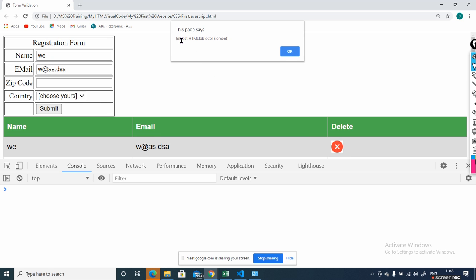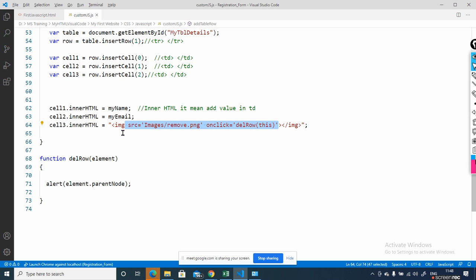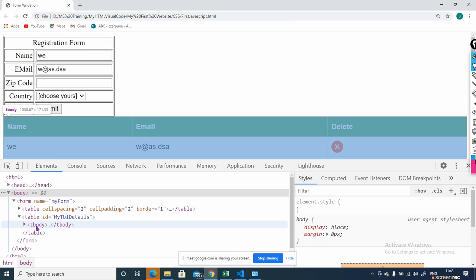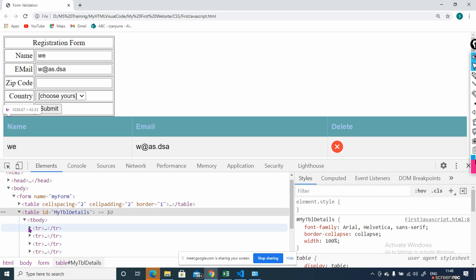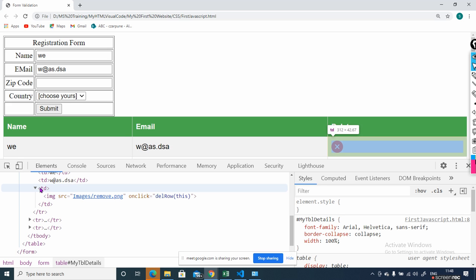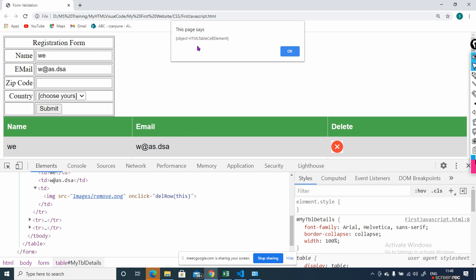Okay. If I click here, it gives me object HTML table cell element. Table cell element means this particular cell, this TD. We are at this TD stage now. Getting my point? Once I click here, it gives me HTML table cell, which means we are at this stage. Earlier we were at the element stage.